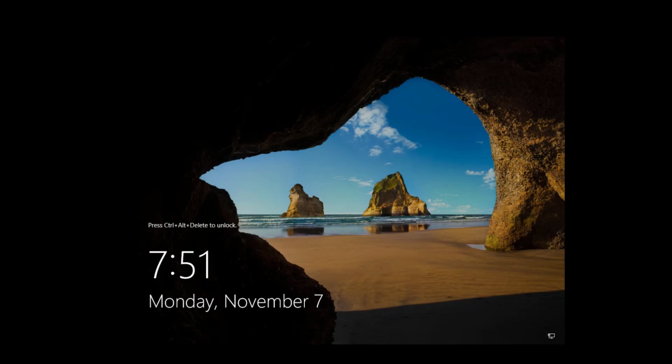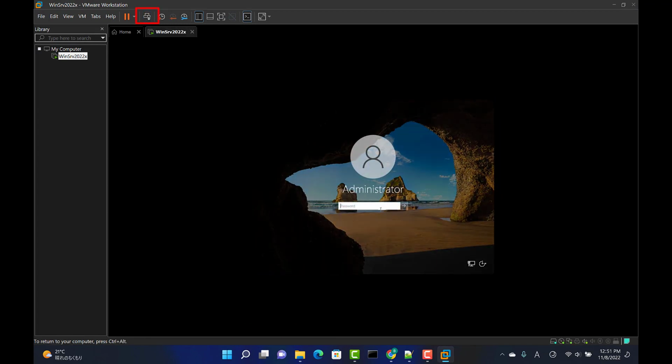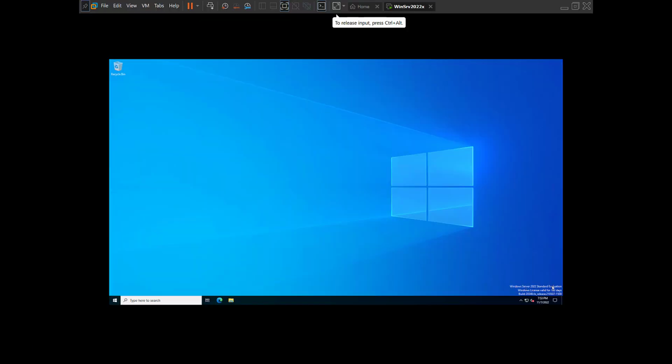Here we are logged in. To log in to the virtual machine in VMware Workstation, you need to give the Ctrl-Alt-Delete from the arrow over here. Just use the password you set before and click OK. Here you can see we have successfully configured the virtual machine, that's Windows Server 2022.